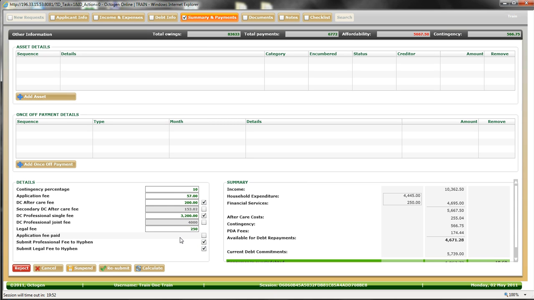The tick boxes at the bottom, first one is application fee paid. This indicates whether the 50 Rand application fee has been paid or not. If it's not ticked, we'll include this in his debit order in the first month. So the client's debit order will be 50 Rand more than his affordability to include that. Or I can tick it and it will exclude it from that calculation.